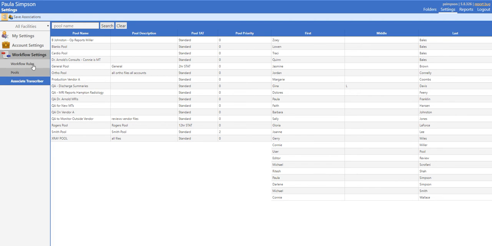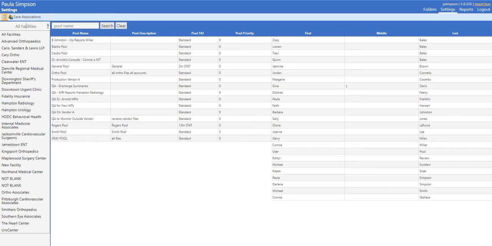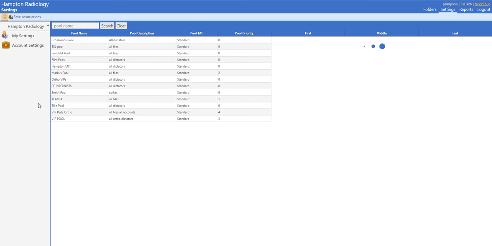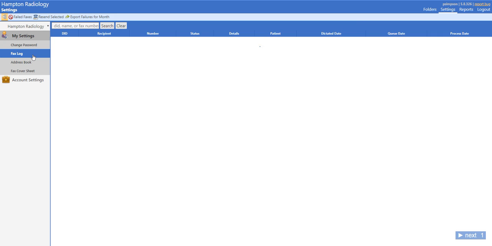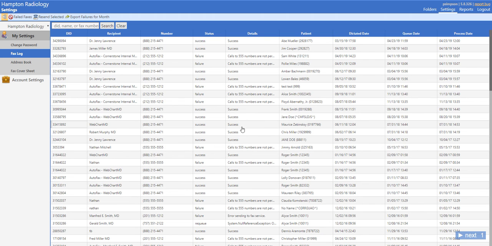Okay, so now let's click the drop down and select a specific facility. So now that we have the specific facility selected, we're going to see the settings for that facility. So under My Settings for Hampton Radiology, we're going to see Change Password, of course, but we're also going to see the fax log. So you're going to see all the fax log, or all the fax documents in this area.